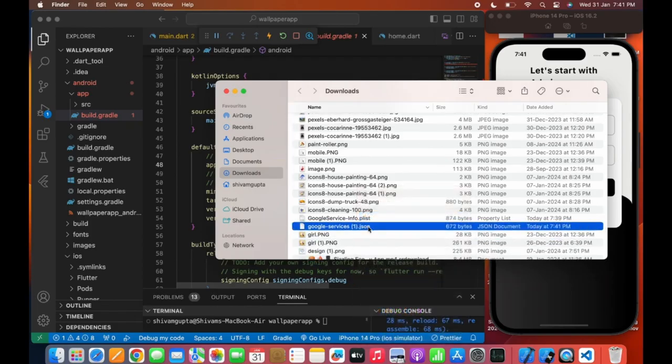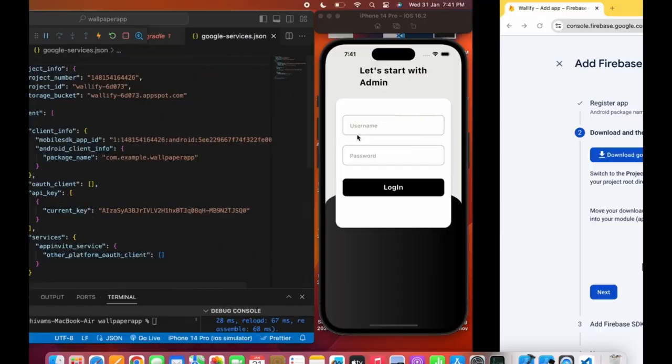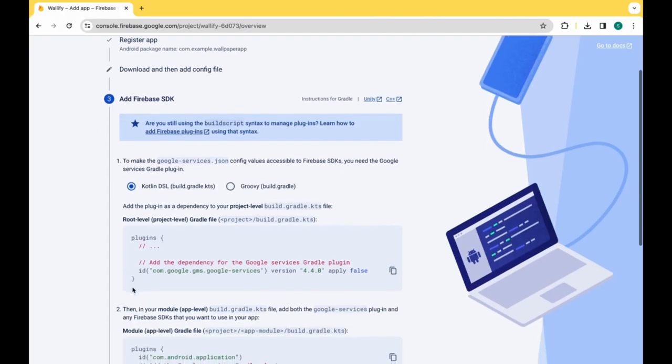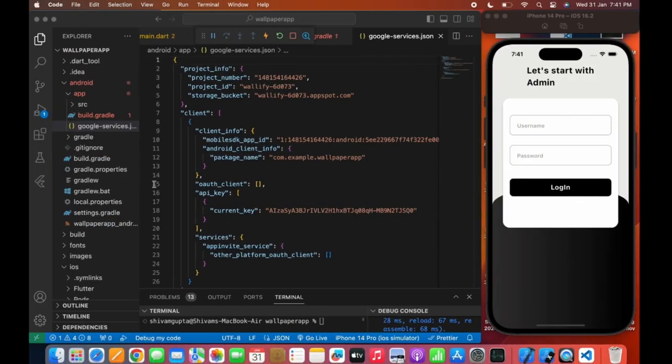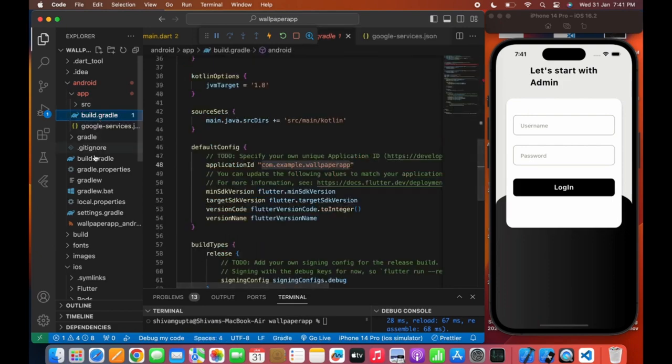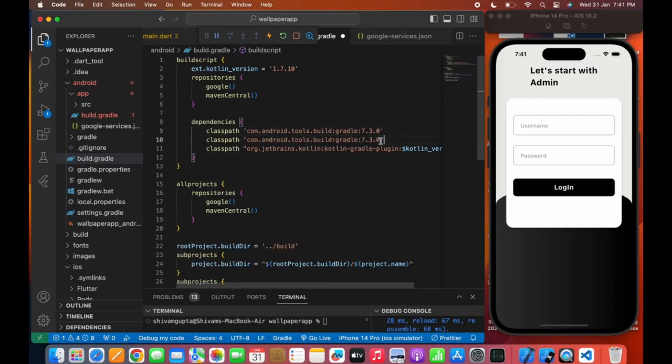Now let's move on and download the google-services.json file and paste it in the Android app folder. Now click on next. Now we'll copy the plugin ID from here and move to the Android build.gradle file and paste it in the classpath.